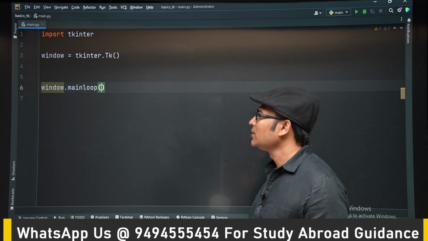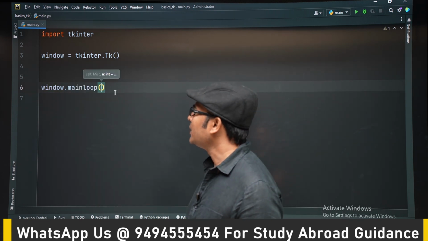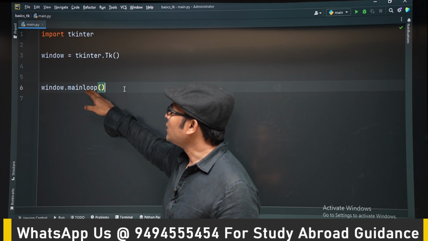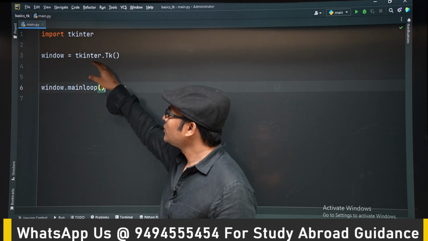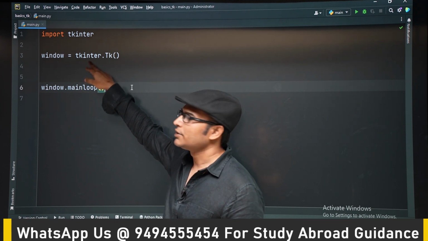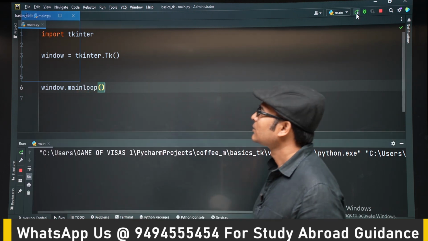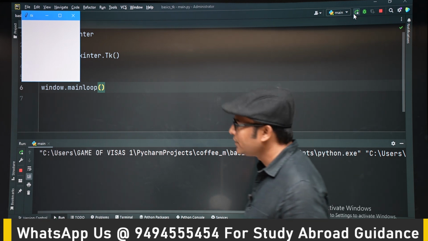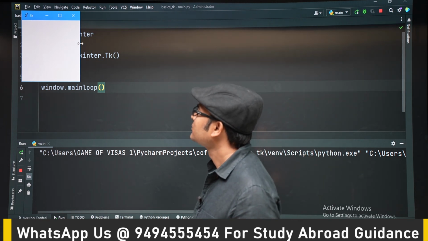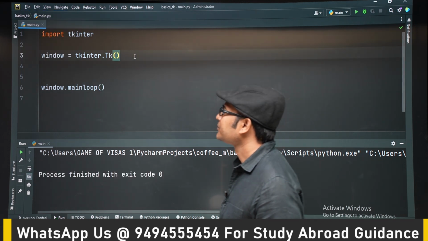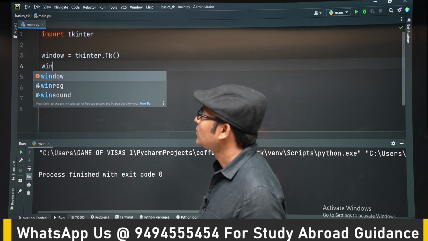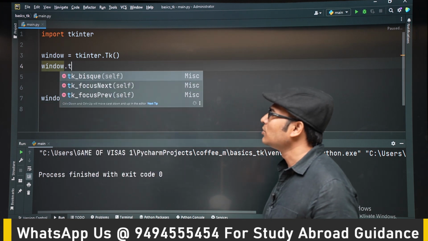So here you have to write mainloop, window.mainloop. Now this window.mainloop has to be at the end, and whatever you want to do, you can do it in between. Okay. So this is the window we have created. Now the window is visible. Now close it. You can specify the size to the window.